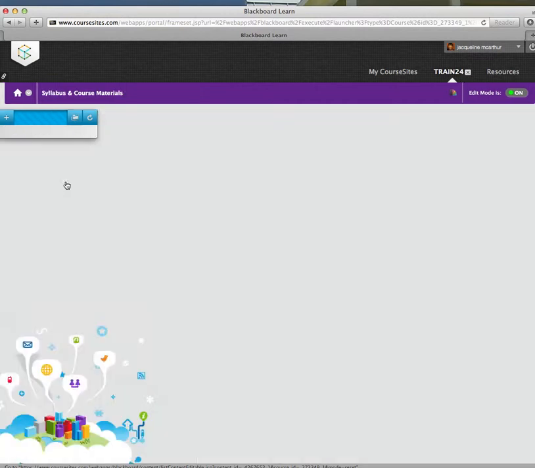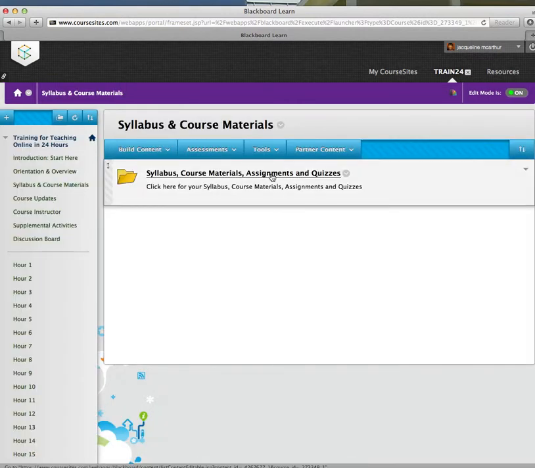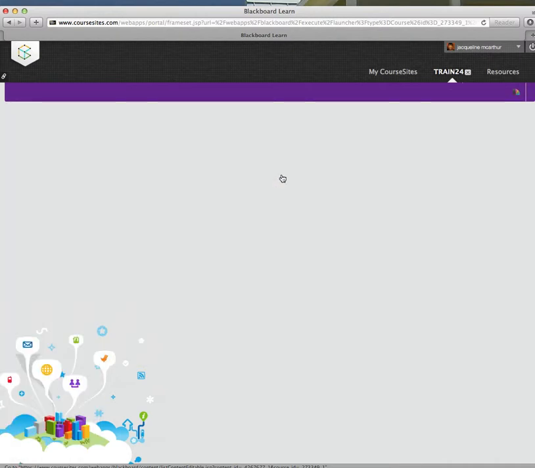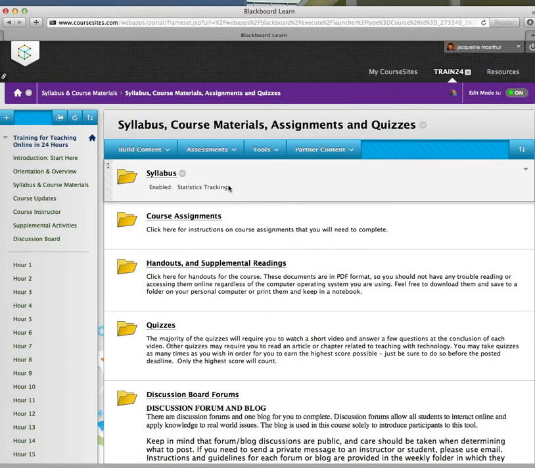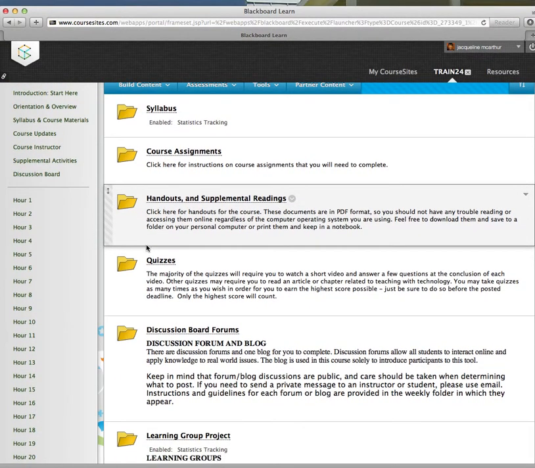Let's take a moment and look at the syllabus and course materials. I've clicked on syllabus and course materials. It's taking me to a page which has a folder which has the course materials, the assignments, and quizzes for Training for Teaching Online in 24 Hours. And as you can see, there are different folders that contain information that may and will certainly be useful to you.